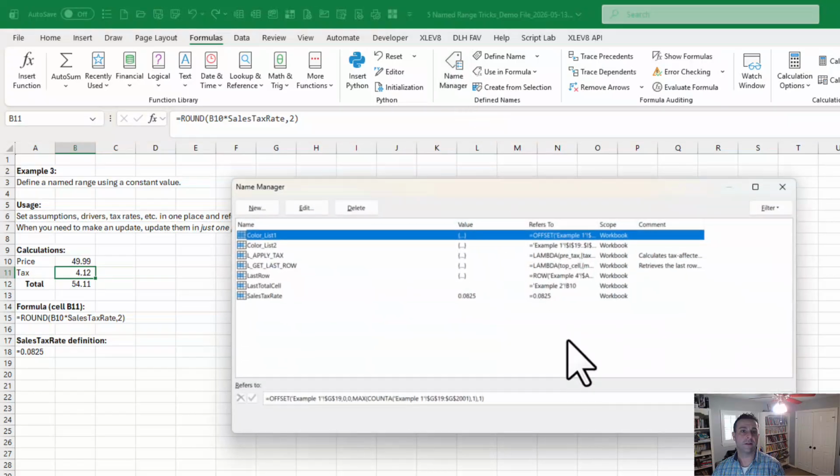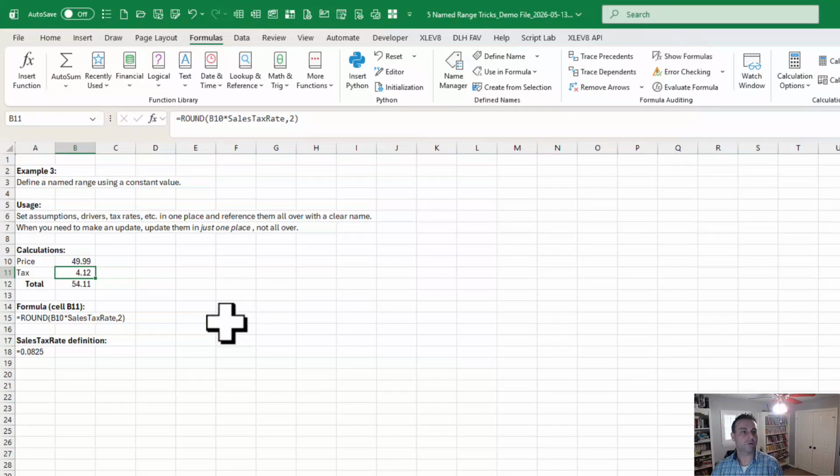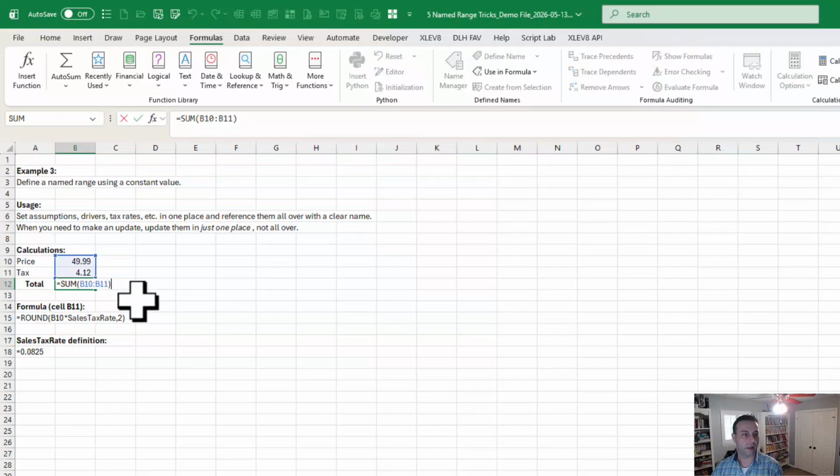Or you could put it in here in the named range manager. So we've got our sales tax rate. It does not have to be a formula or a cell range. It can be a constant value, text, number, date, whatever. So we're just referring to that here. If you look at the formula that we've got, it's cell B10 times that sales tax rate. We're rounding by 2 digits, and then we're coming up with the total of the 2 of them.